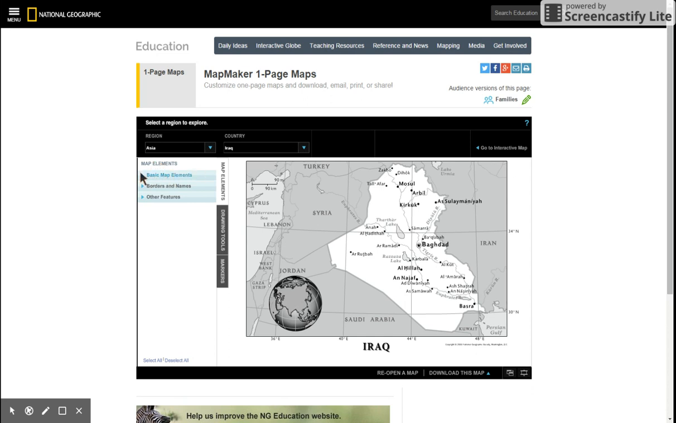On Basic Map Elements, what we need to do is uncheck the map title and the locator map. Map title is incorrect because we'll be making an ancient map of Mesopotamia, not a current-day map of Iraq. Locator map is just not necessary because we're going to leave our latitude and longitude grid lines, and we're also going to leave the degree values that go with those grid lines.